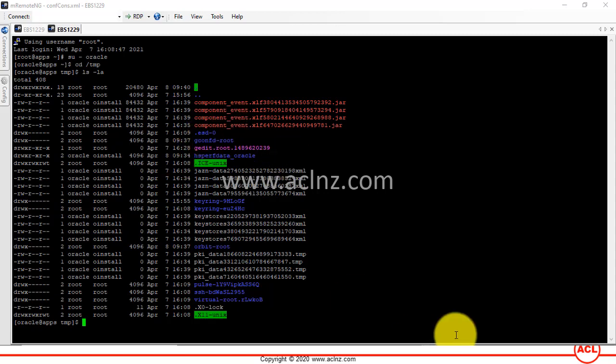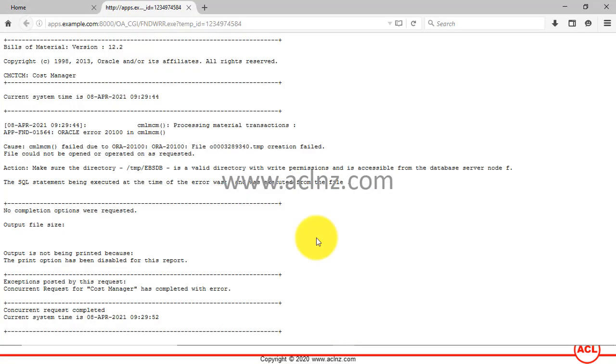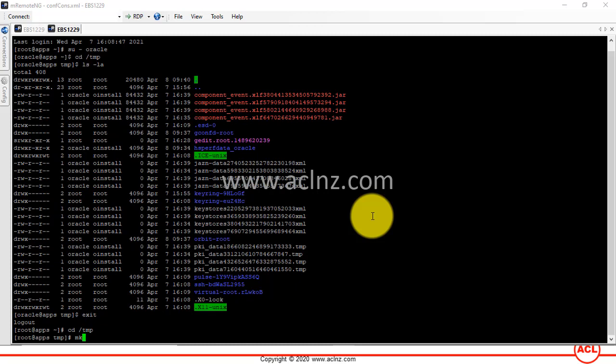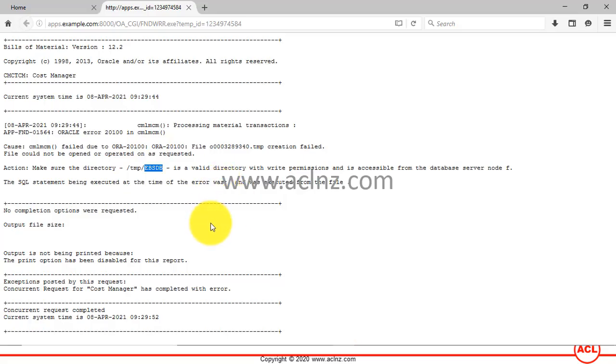So based on the error, it states that there is no /tmp/ebsdb. This directory isn't there. So let's see whether we can find ebsdb. You see it is not there. So I guess you've got to come out of this user, and using the root user I will go to /tmp, and then I'm going to create a directory under this, which is ebsdb, the one which is reported over here. You see the same name.